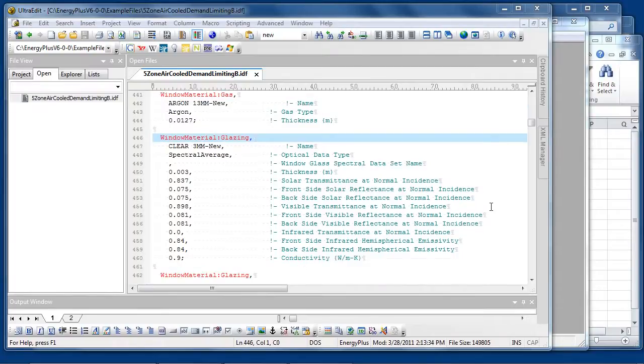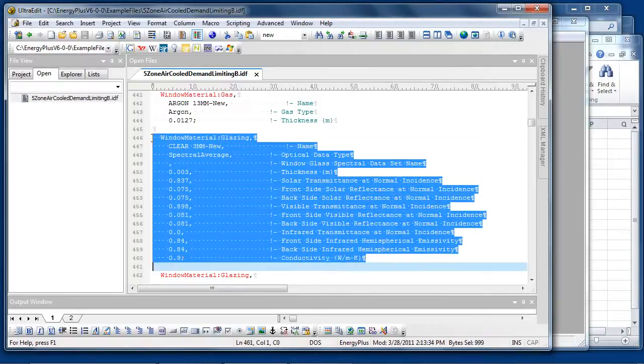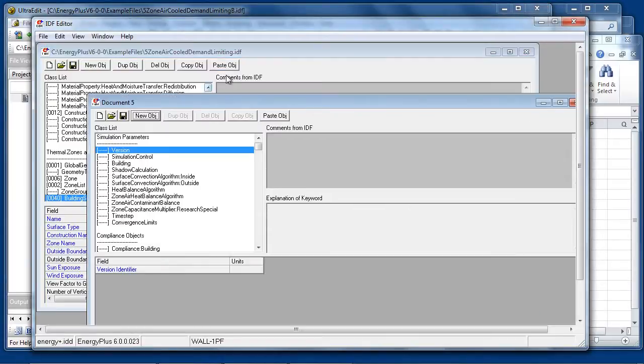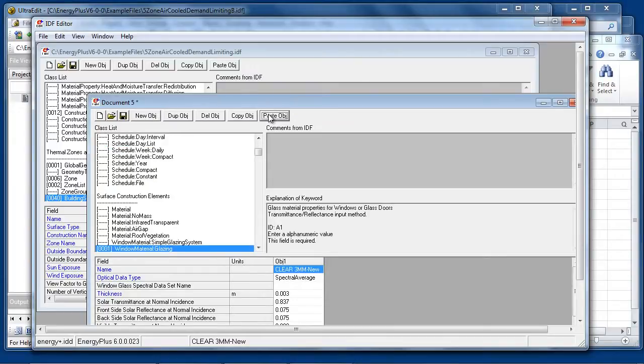IDF Editor has some convenient features for transferring data between different applications and IDF Editor. For example, from a text file, one can select an EnergyPlus object or collection of different objects, copy them to the clipboard, go to IDF Editor, and paste them into the IDF file that's currently being edited.